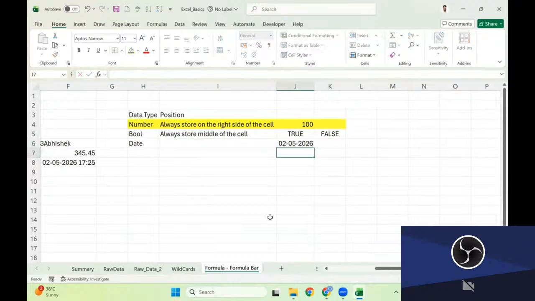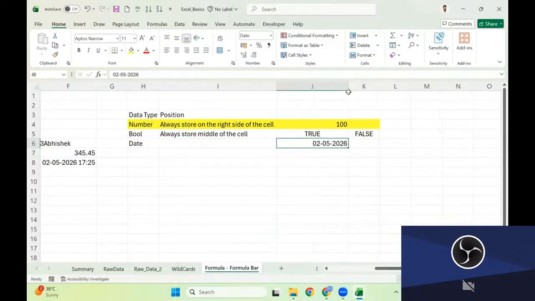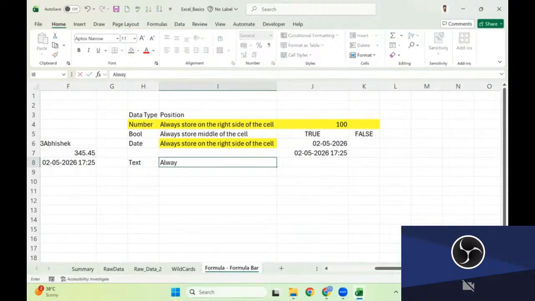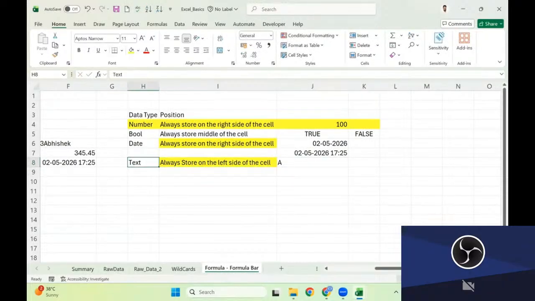What about the date? Is it middle, left, right? Right. Okay. What about the date and time? Same thing. What about the string, which is text? Always stored on the left side of the cell. Example, alphabet A, left side of the cell. Okay. Clear? So this thing you need to keep in mind. What about the bool? I have written NOW. Always stored in the middle of the cell.